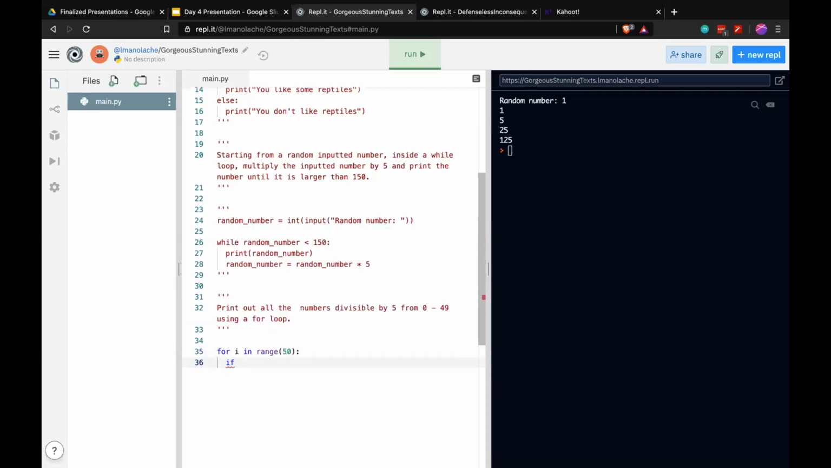If you remember how to find if a number is divisible by another one, good for you. If you don't, you can use modulo or the percent sign. So if i modulo 5 is equal to 0, which means when you divide i by 5, the remainder is 0, so it's divisible, then print it out. If you run this, it should give you 0, 5, 10, and all the other numbers divisible by 5 up until 49. Nice. Does anyone have any questions on this one?